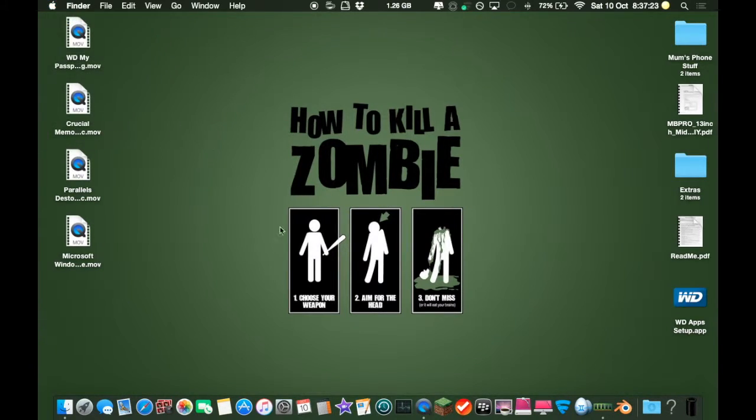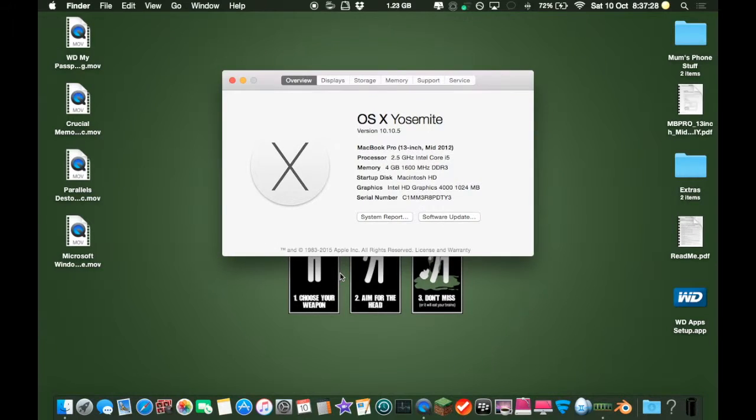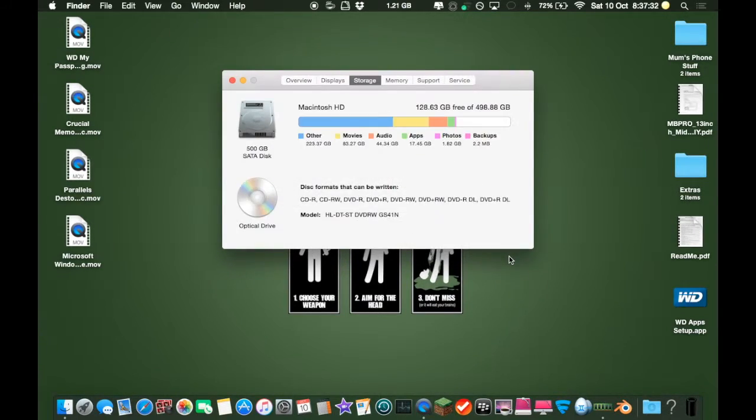So at the minute, if I show you this, you will be able to see that we're running out of space here. So, what is Other? That's taking up 223 gig. I mean, that's just crazy.